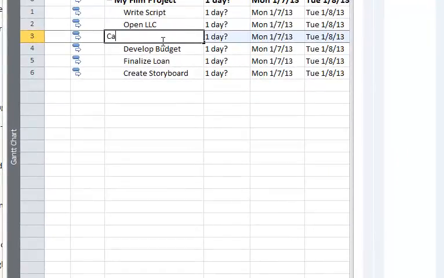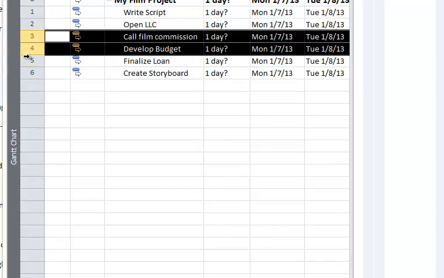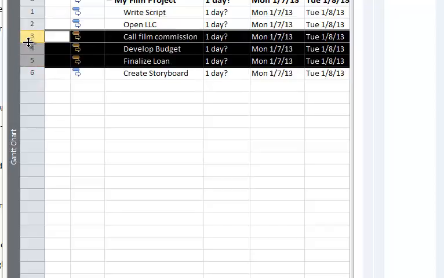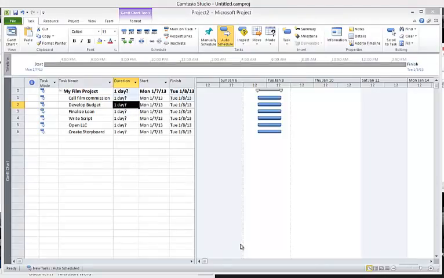I can also rearrange and reorder tasks. Maybe the first thing I need to do is call the Film Commission, then develop a budget, and then finalize the loan. Those would be the first set of tasks. I can reorder the tasks by selecting them and then dragging and rearranging them easily.